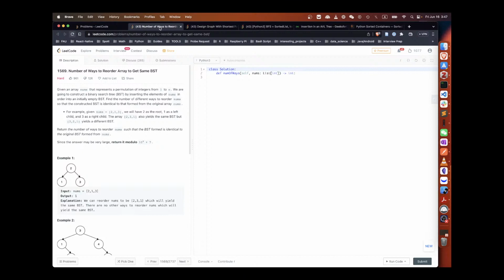Okay, 1 to n, and we are going to construct a binary search tree by inserting the elements of nums in order into an initially empty binary search tree. Find the number of different ways to reorder nums so that the constructed BST is identical to the one formed from the original array. For example, given nums is 2, 1, 3, we'll have 2 as root, 1 as left, and 3 as the right. The array 2, 3, 1 also yields the same binary search tree.